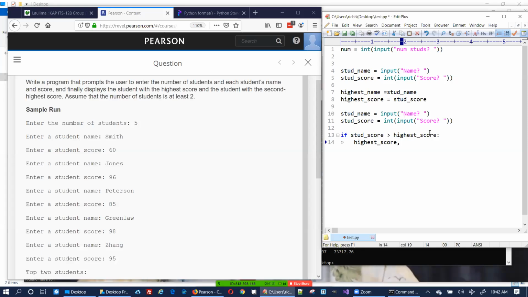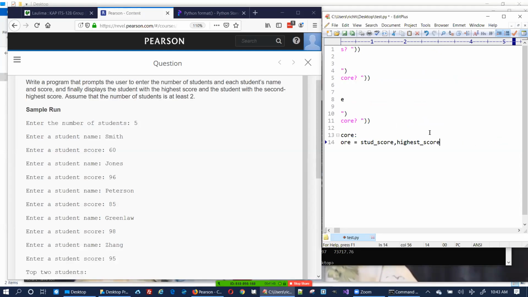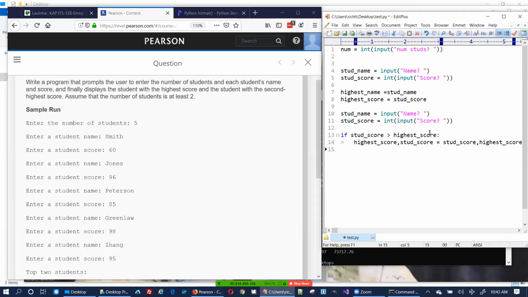So let's use this fancy exchange statement that I've only seen in Python, and we'll do stud score, highest score equals highest score, stud score. Oh, we got to do the name too. Highest name, stud name equals stud name, highest name.